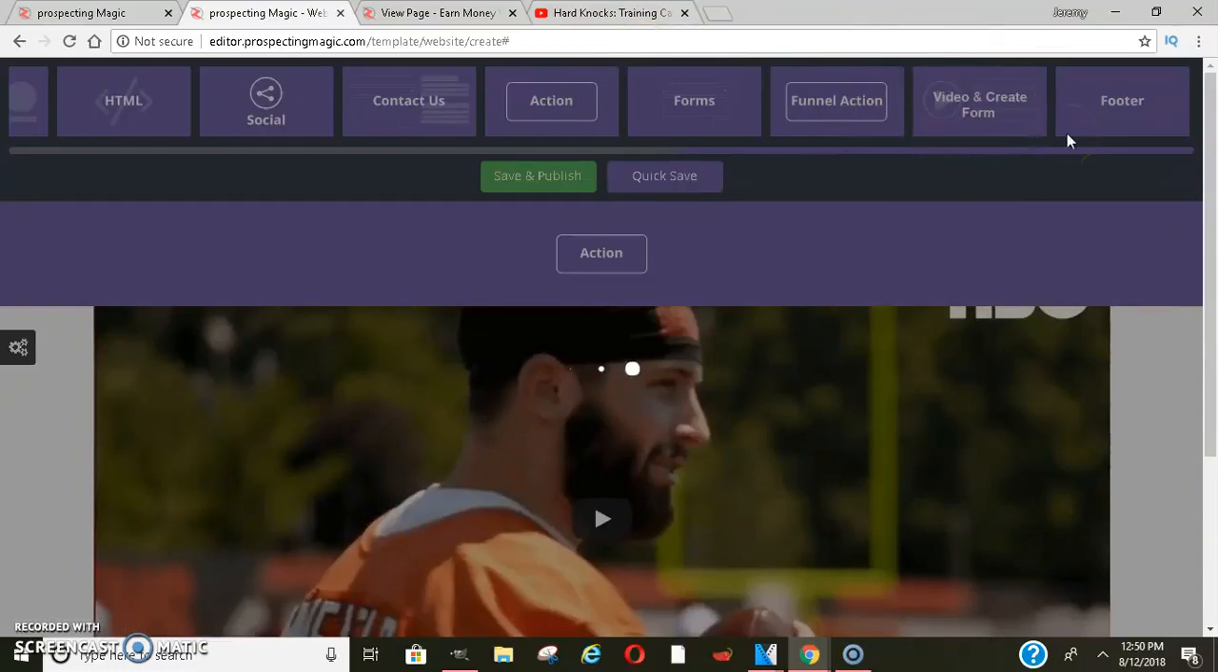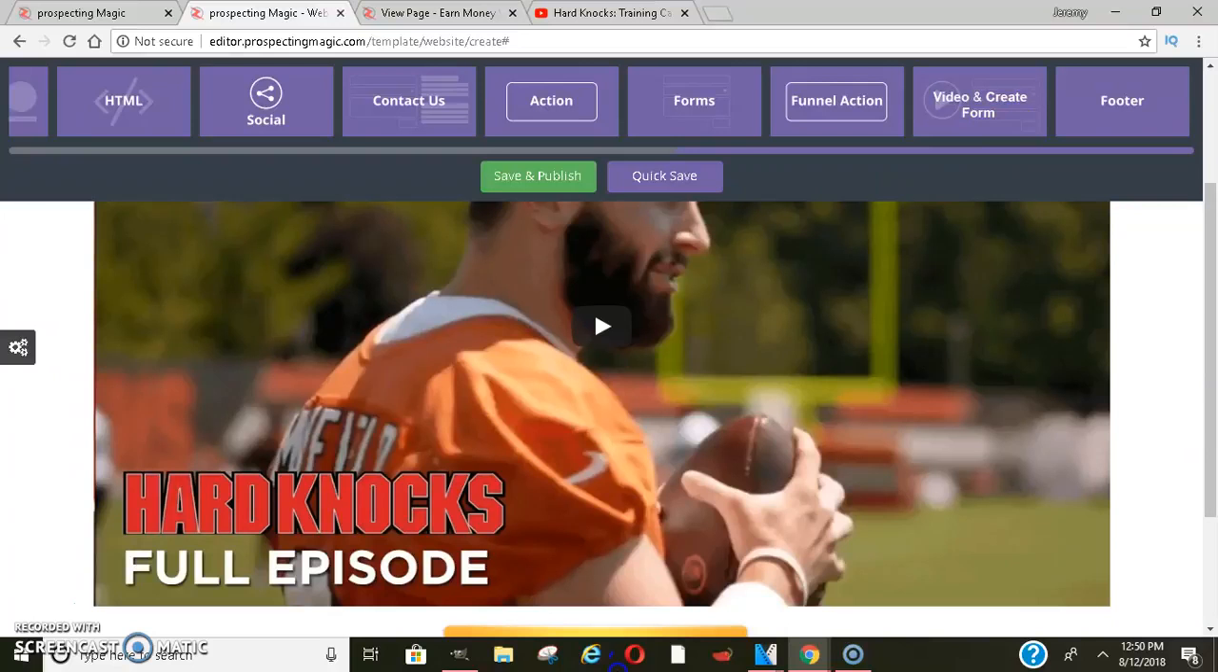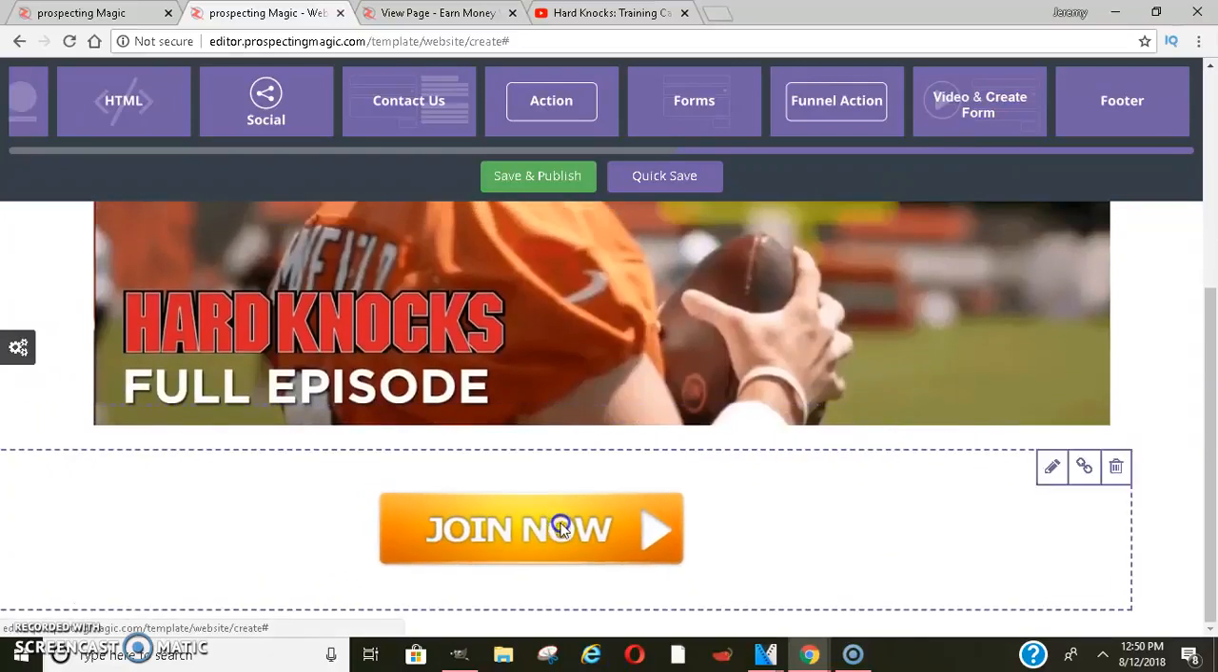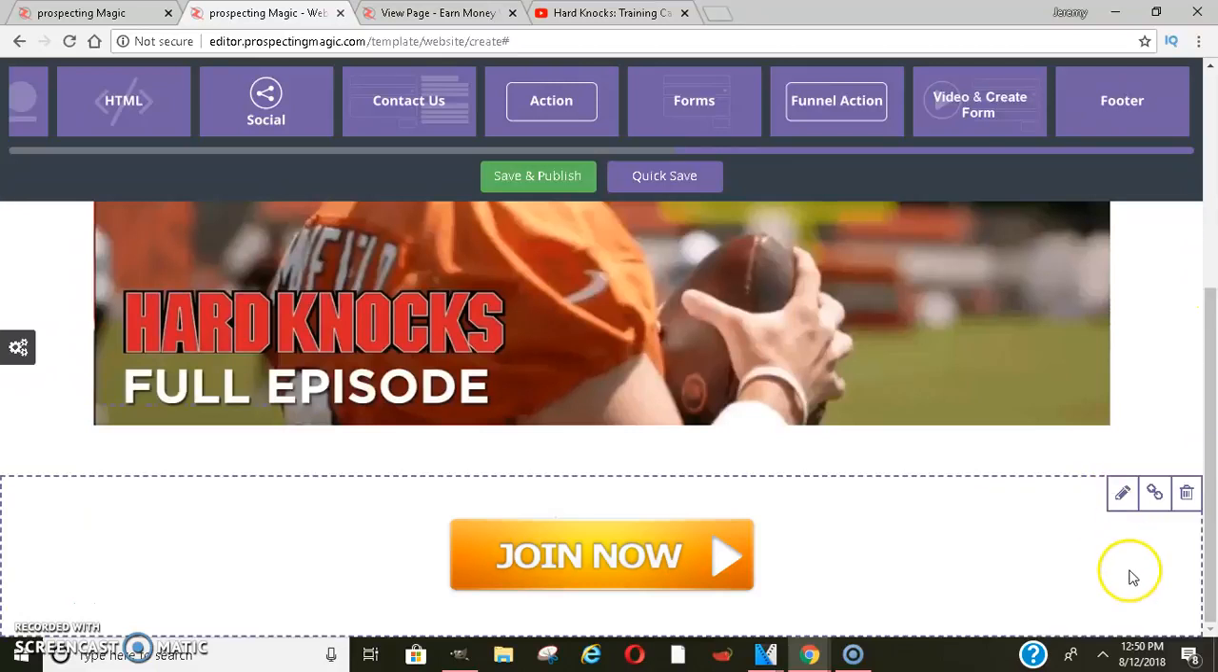I haven't really messed with this too much, but there are so many different icons that you guys can use and play around with. I literally just found out about this, so I wanted to make sure I showed you before I got too deep into it, so you guys can mess around with it too.